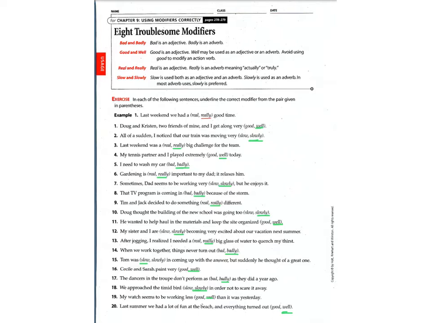Amen. So, last night's homework dealt with the 8 troublesome modifiers. And we always want to make sure we use bad as an adjective. We want to use badly as an adverb. We want to use good as an adjective. And well, most times we're going to use as an adverb. And if it's ever modifying an action verb, we always want to use well. Real is our adjective and really is our adverb, and then slow is our adjective and slowly is our adverb.